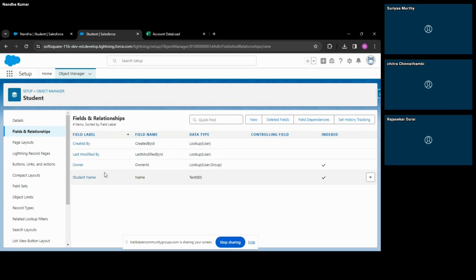We haven't created this many fields, right? We have created only this field, student name. So name, text. But when you see here, there are three more fields. In Salesforce, we have two types of objects: one is standard object and another one is custom object. A standard object comes along with Salesforce. Same in fields, there are two types of fields: one is standard field and another one is custom field.